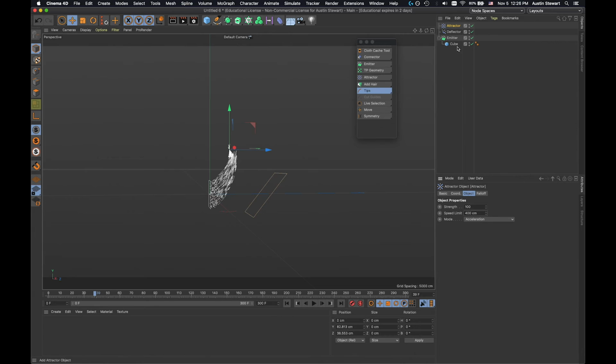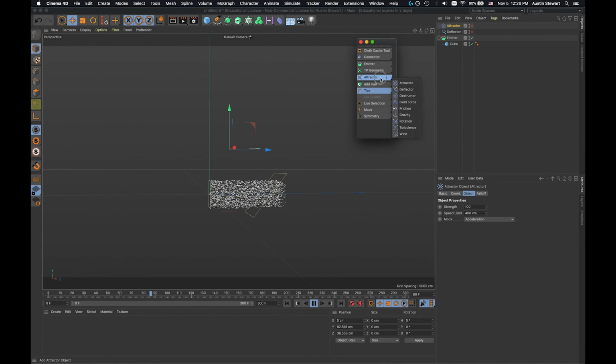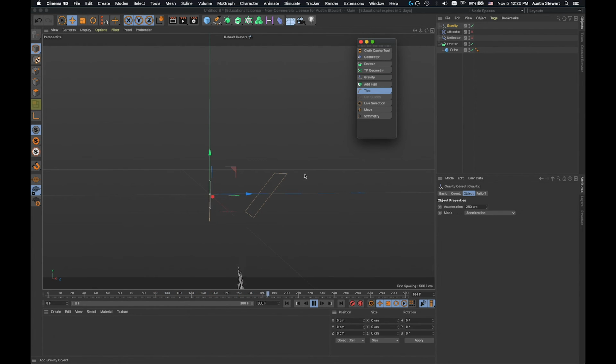You can also, if I uncheck both the attractor and the deflector, because I only really want one force on here at a time as we're learning about this, if I go down and go to gravity, that basically turns gravity on for the particles. And the acceleration is in centimeters per frame.